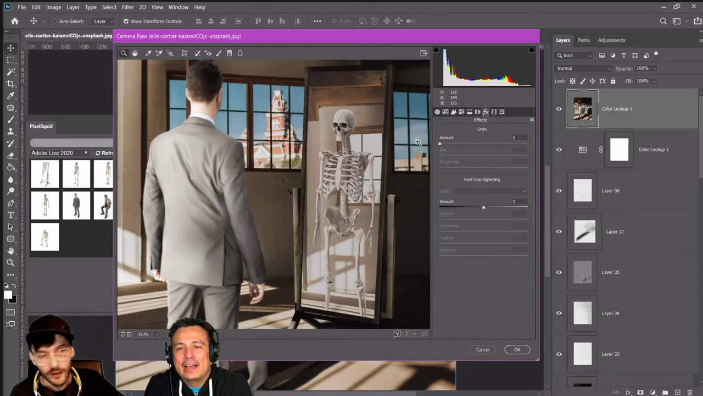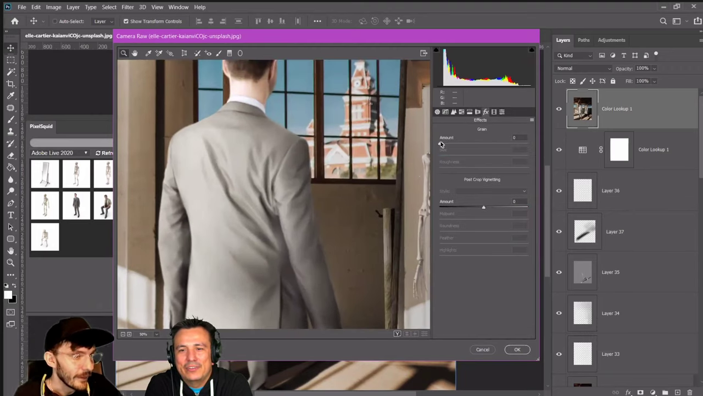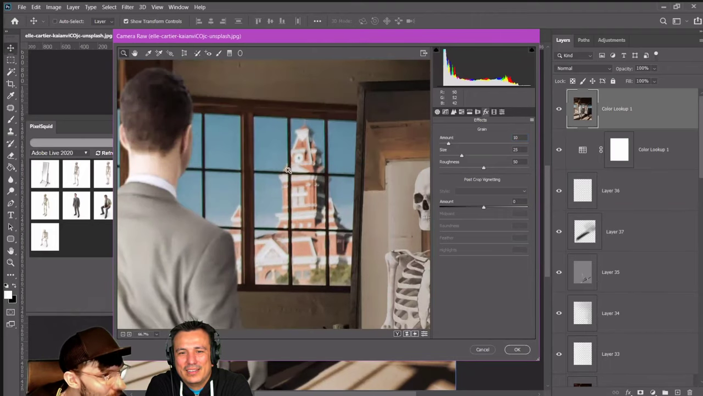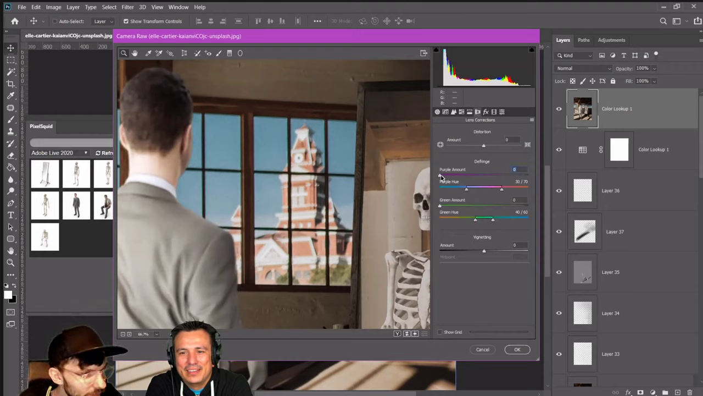Do you just use Camera Raw here? Yeah, exactly. Grain, exactly. And I would just add, you know, never more than 10, but it depends on the image. Let's crank it up to 10. Oh, we got some chroma in the background there too. Let's get rid of that. Chromatic aberration.